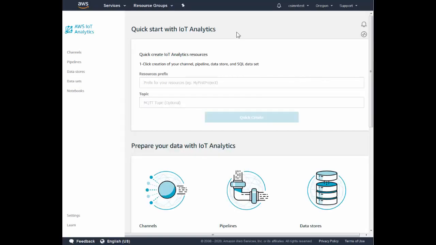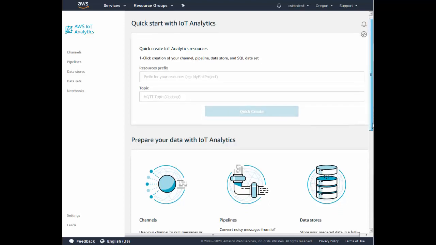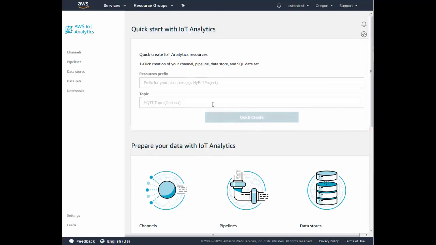The first time you come to IoT Analytics, you're going to want to enter a prefix here. And once you enter a prefix, which is basically just a name for your resources, then the quick connect will light up and you can go ahead and hit that. IoT Analytics resources consist of channels, pipelines, and data stores. And so I've already done the quick one-click creation of all of that.